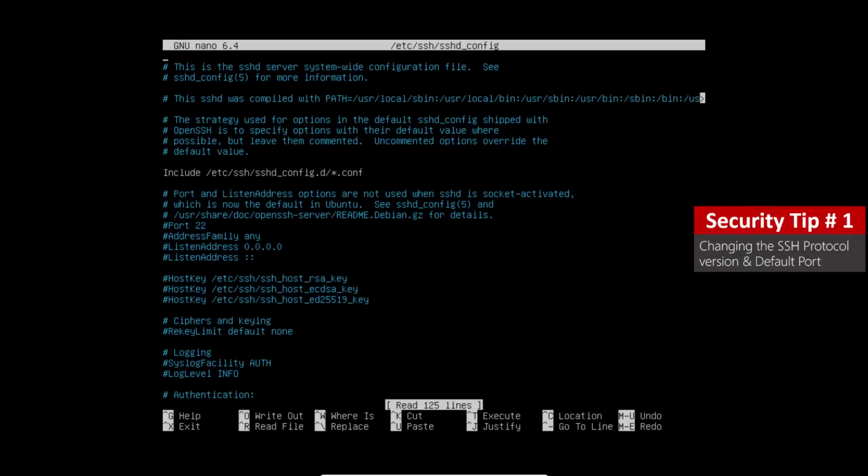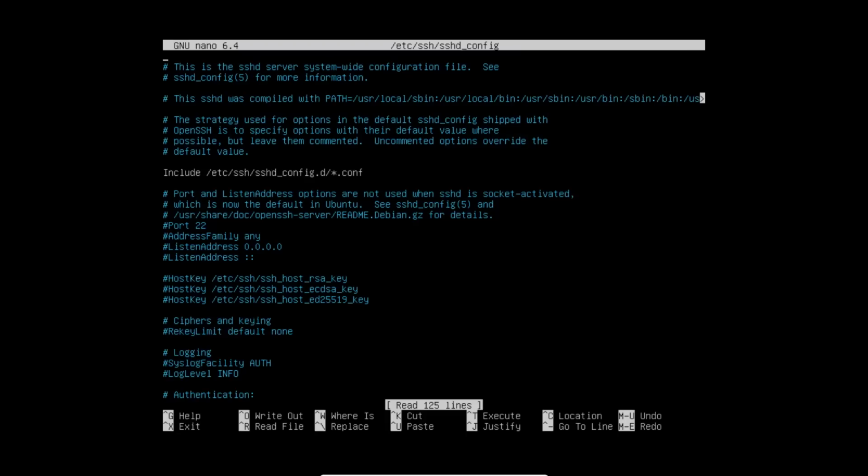Security tip number 1. Changing the SSH protocol and default port number. One of the most important things to do is to use the secure version of SSH protocol version 2. SSH version 2 is an improved version of SSH 1. SSH version 2 has a number of new features like encryption, ciphers and support for public key certificates to provide more security. SSH protocol version 1 is no longer supported and should not be used and is only offered to support legacy devices. So we don't have to change anything in the SSH configuration file here. SSH version 1 is outdated now and all the Linux boxes use version 2 by default.